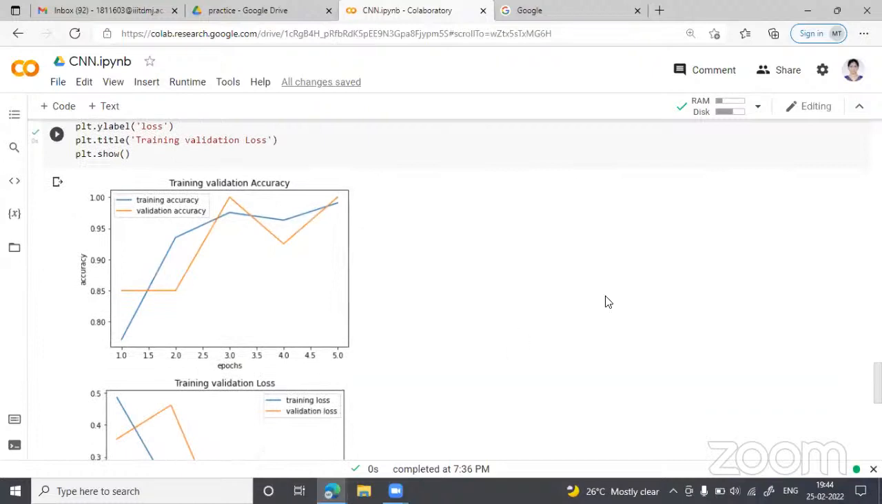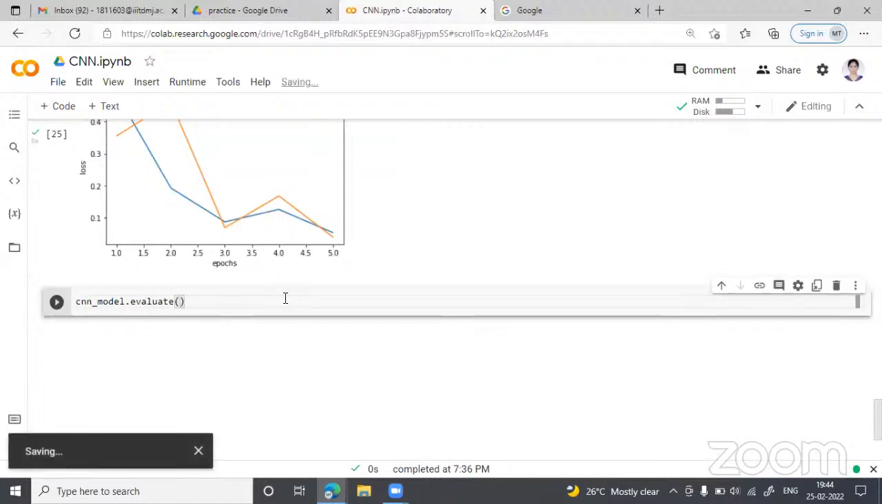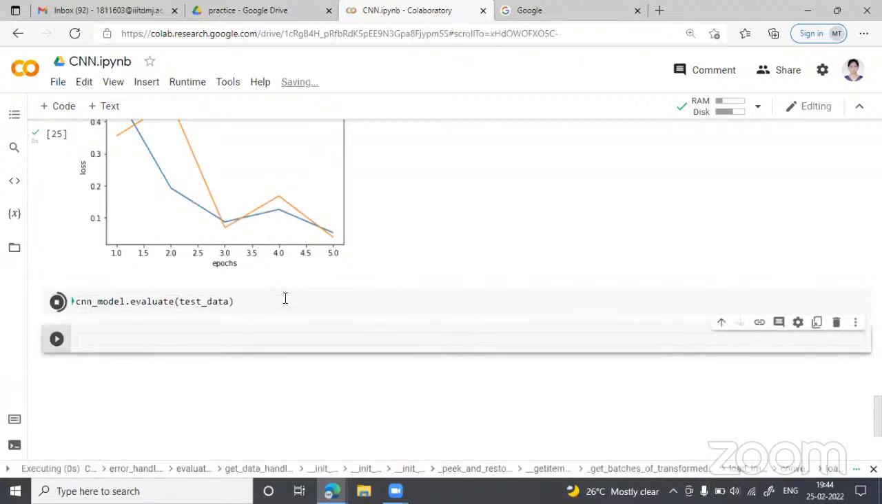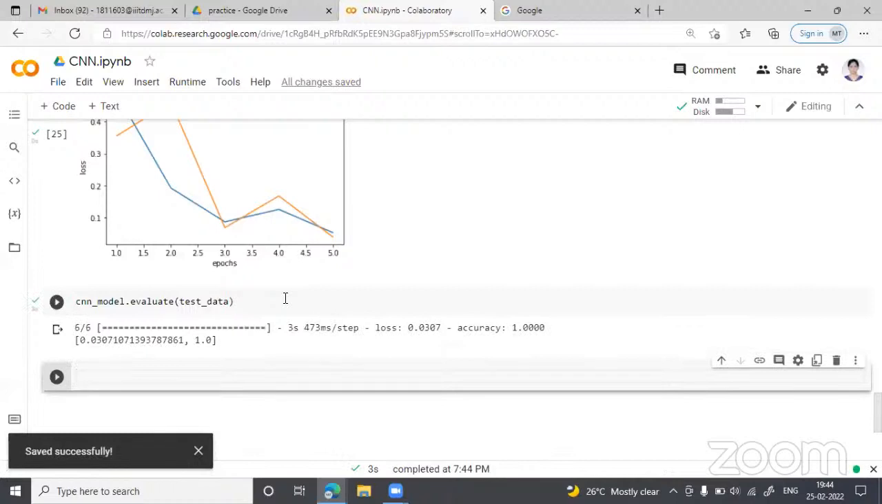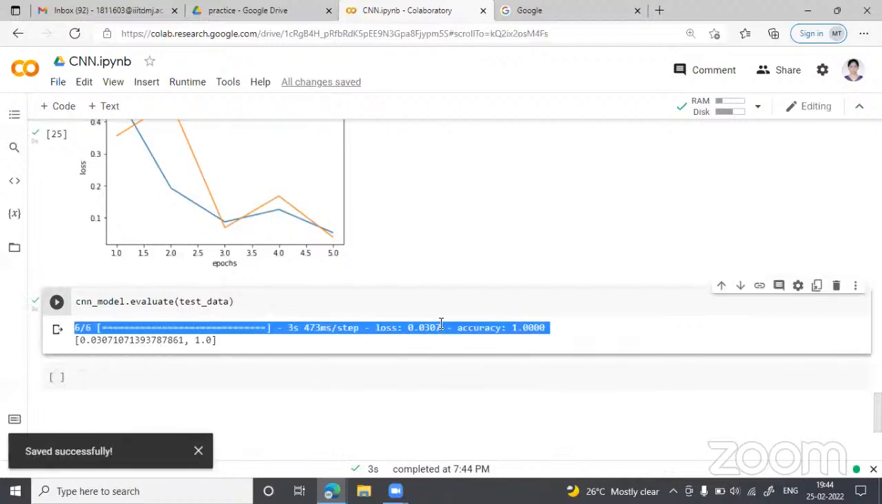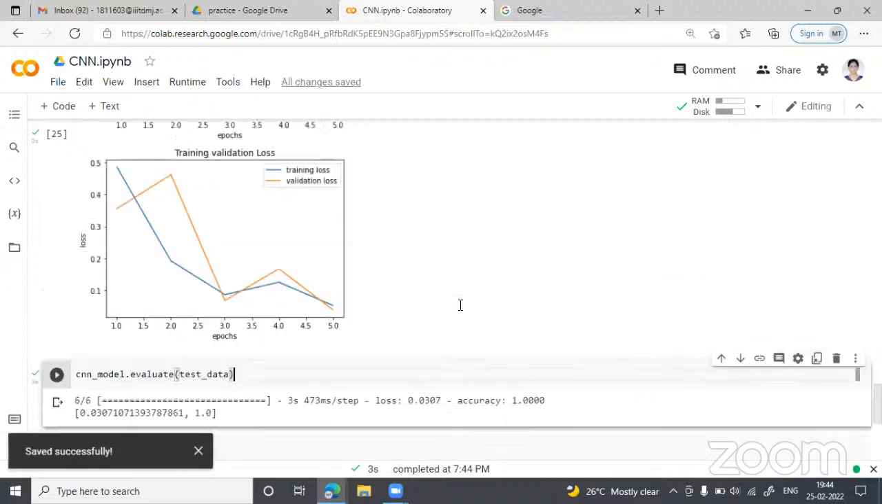So let us now go to the prediction. First of all, let's evaluate the model performance on test data. So CNN model dot evaluate on test data. It is giving the accuracy as 100% in this case. So that means the model is overfitted.